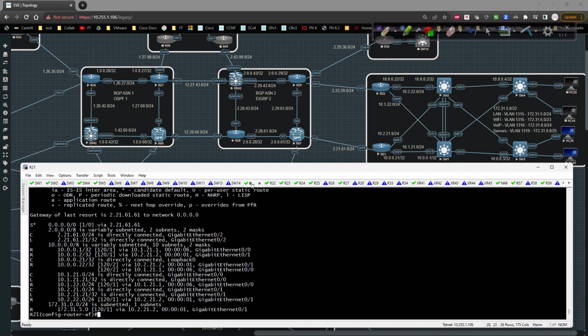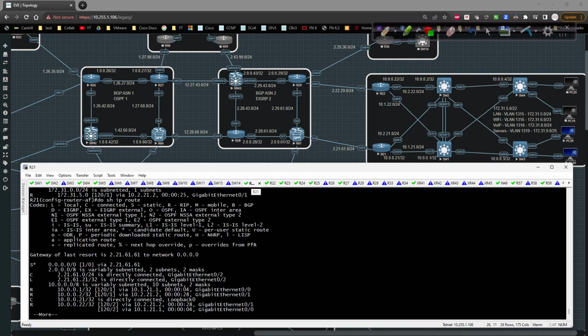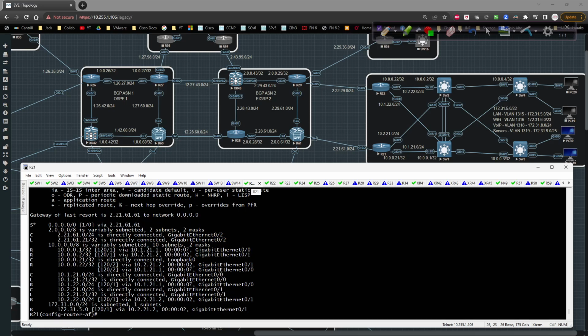Let's go back to router 21. I don't know if that's actually going to trigger. We'll wait for the 30-second timer to time out. Yeah, it's not. Okay. Not that big of a deal. I'm not too terribly concerned with that. I would have to adjust my math.